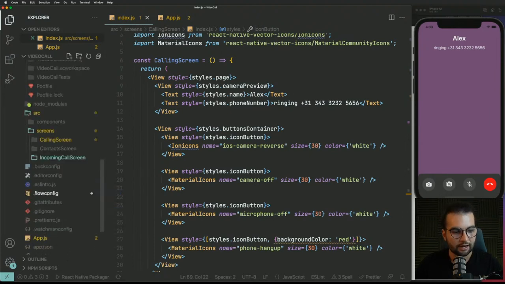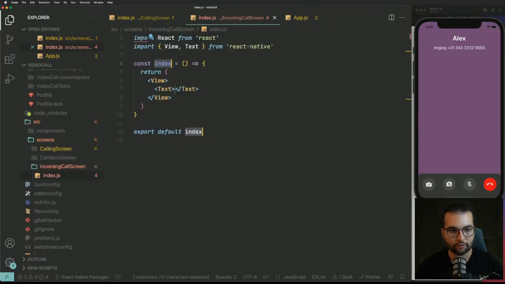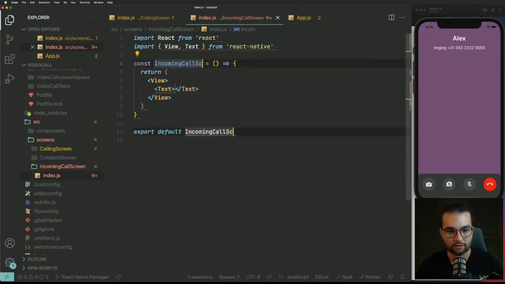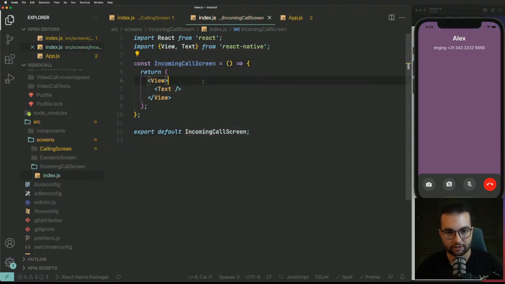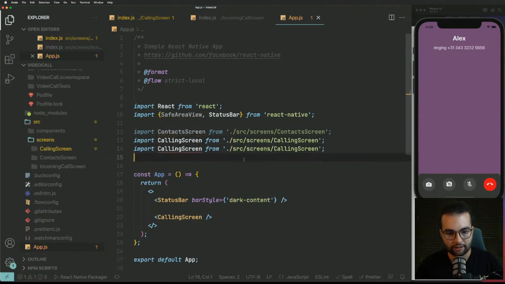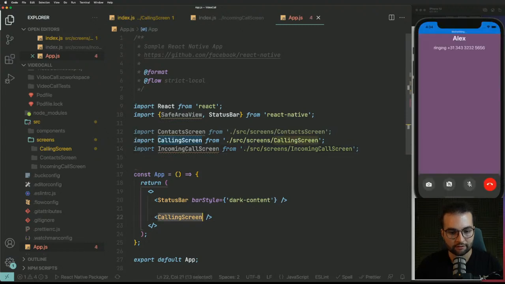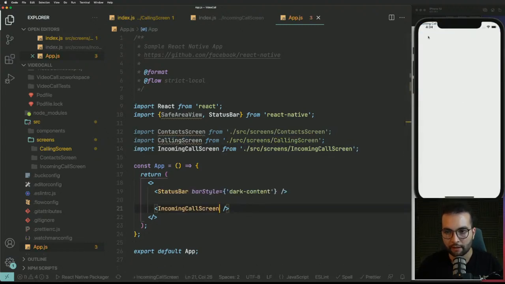Here, let's add the index.js. Let's do React Native functional export. Let's rename it to incoming call screen. Let's do save to fix all the issues. Here in the text, I'm gonna do incoming call. Save. Now, back in our app.js, let's import the incoming call screen from incoming call screen. Let's copy the name here and let's render it instead of the calling. Okay, I see it. It's somewhere there.